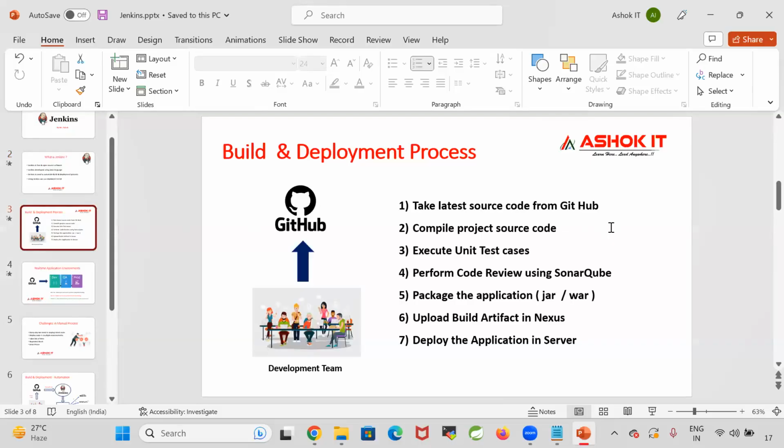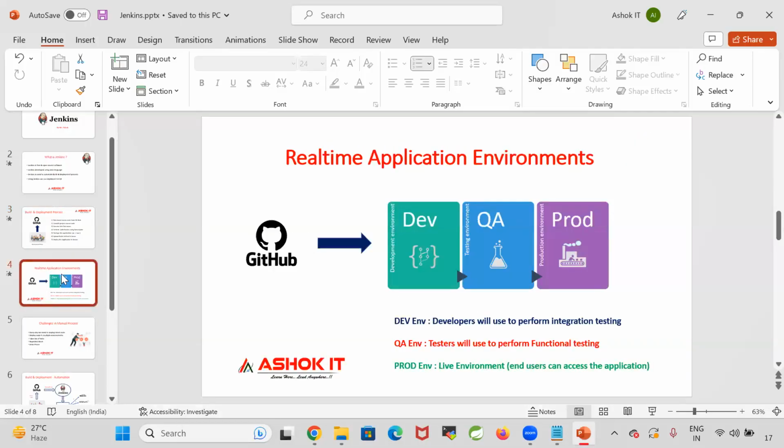Generally, if you want to deploy any application, developers will write the code and they will store it in GitHub or Bitbucket. Then we need to perform this build process. Several steps are involved in the build process. So this build process, are we going to do it one time in the project or is it repeated work? Every day we need to perform the build and deployment.